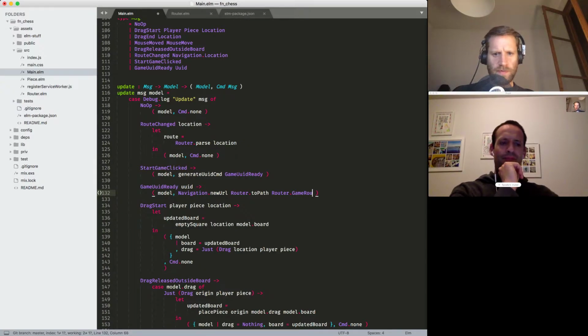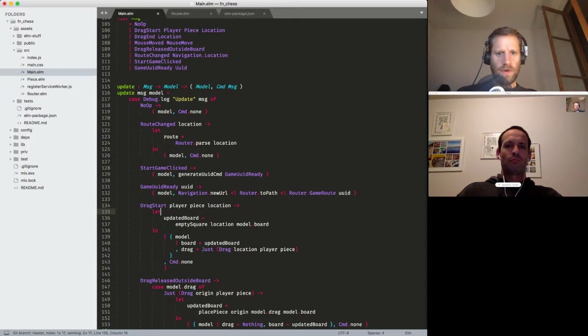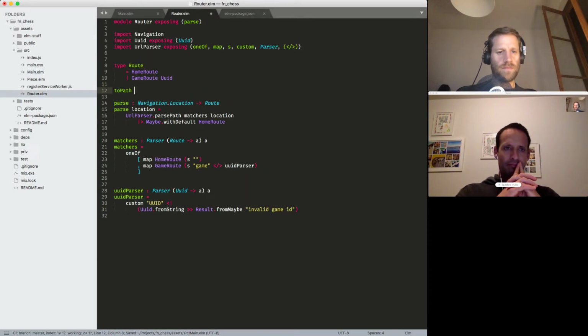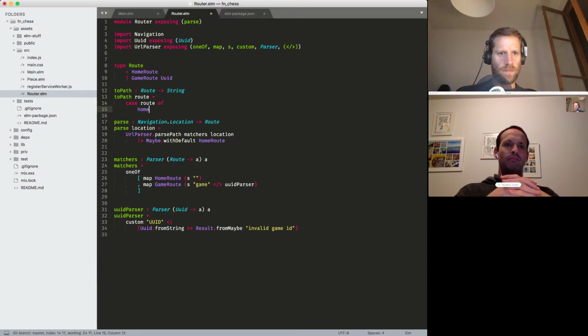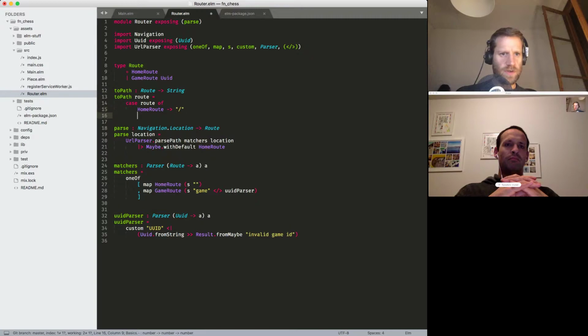Yeah, so we've got game route, right, which takes the UID. And it's like that. Just do that. So we need this toPath. Yep, that's right. Which takes a route and returns a string, no? Yeah. I think it's just this simple, isn't it? I think we just do this.